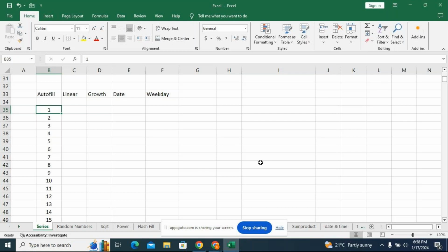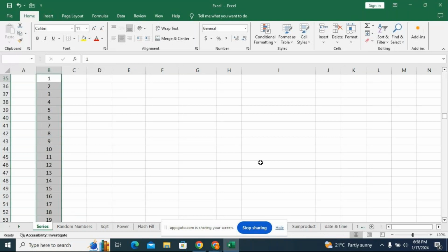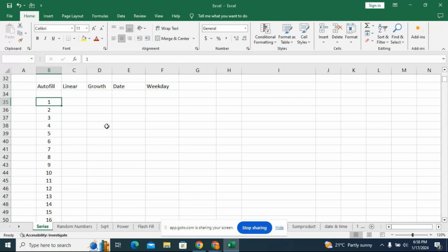For that I will press Control Shift and down arrow. So you can see the last number, 1000. Now I wanted to come back to the first cell. Control Shift and up arrow. I'll come back to the first cell. So like this you can autofill the number range from whatever number you wanted.